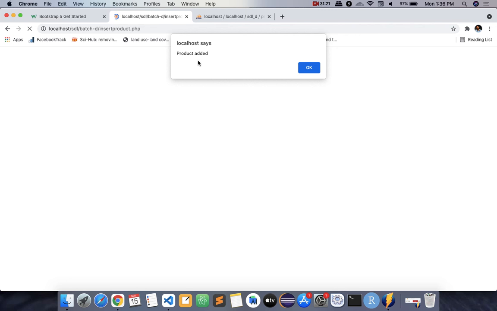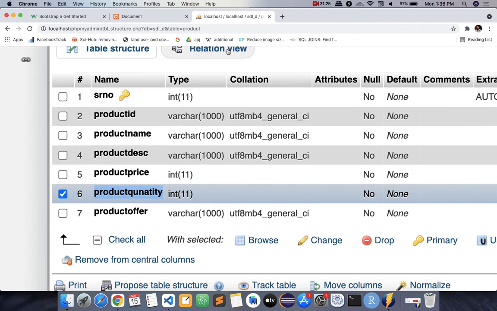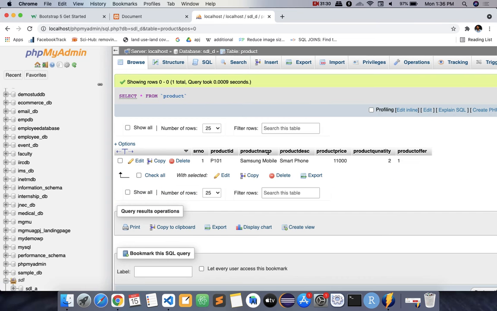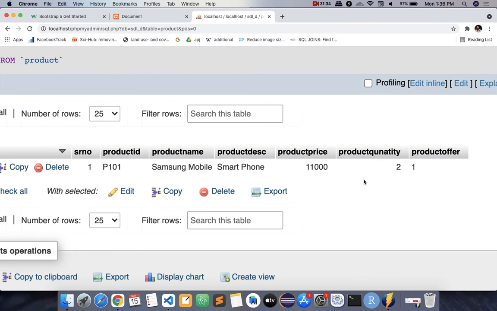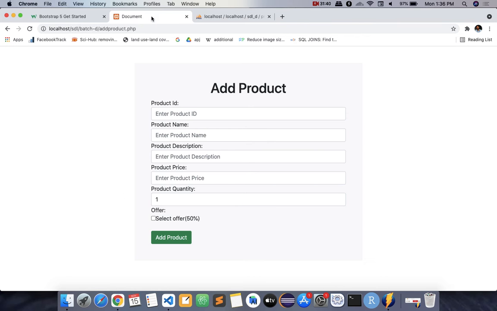Okay, so product is added. Click on the OK, go back to your database, click on the browse, and you will find that all the data is added into your column tables, right? Okay, so we'll add a few more data.